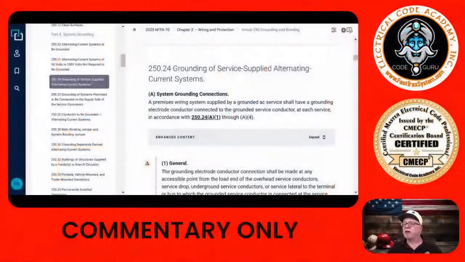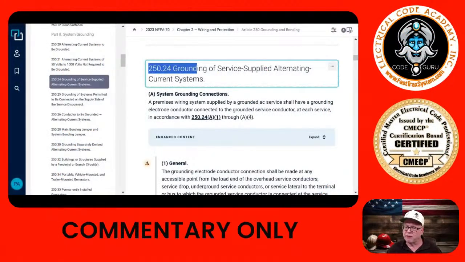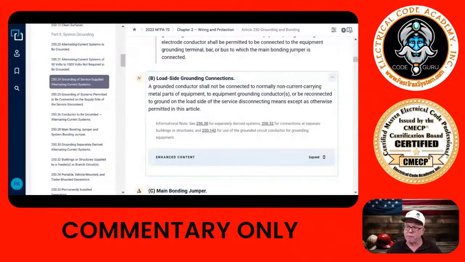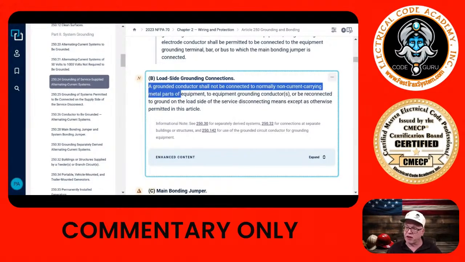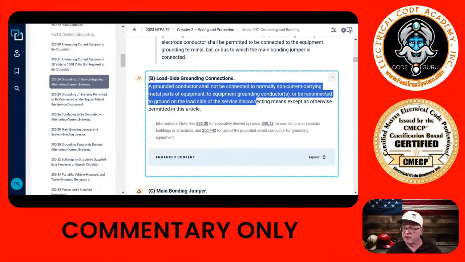But we also have to go to the NEC in 250.24 and look at 24B right here. Load side grounding connections. Now, in the 2023, it got moved to B. If you're in the 2020 or earlier, it's 250.24(A)(5). So it just had a little bit of a move, but it's still the same information. And it says, a grounded conductor shall not be connected to normally non-current-carrying metal parts of equipment or to equipment grounded conductors, or be reconnected to ground on the load side of a service disconnecting means. So that is the general premise to the rule, right?